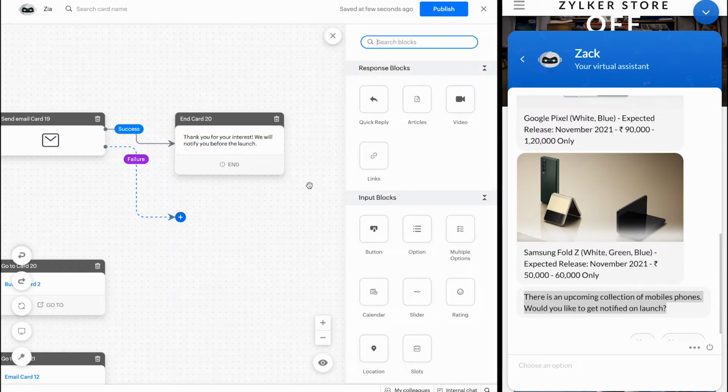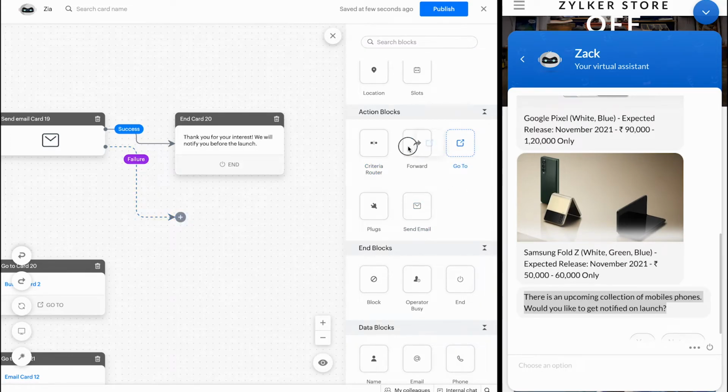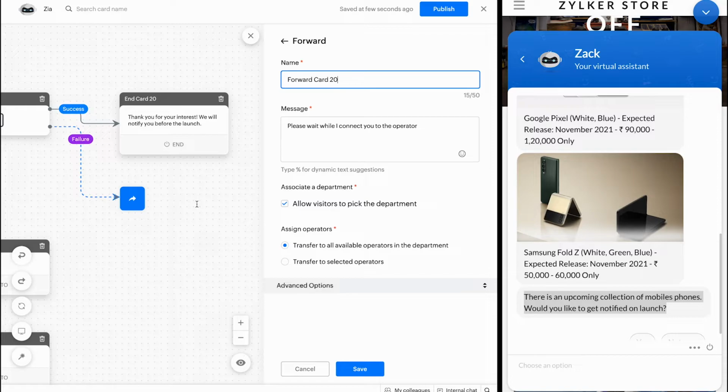For failure, you can again use a go to card, or you can use a forward card. So what this forward card would do is that it would forward them to an actual operator. There was an error, please wait, connecting with live support, and then we can forward this card to an actual operator.